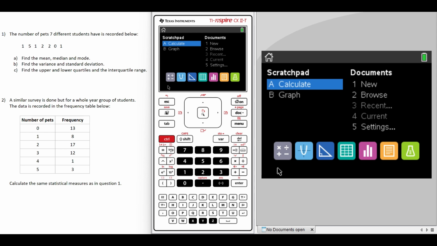Hi everyone, in this video we're going to go over some statistical measures that your calculator can calculate for you. In the example on the left we'll look at question 1 first, where we're finding some averages and some measures of spread for the number of pets that 7 different students have. We've got our data here, and then questions A to C, which ask for a number of different statistical measures.